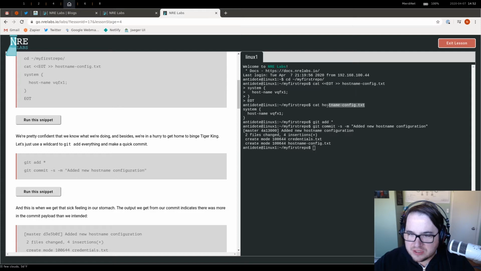So just to highlight, we've made the change to hostname under hostname-config, but we see that there are actually 2 files changed here. And there's this file called credentials.txt. And by the way, this is usually not the point at which I feel this guilty, oh crap feeling. It's usually once I've pushed it.